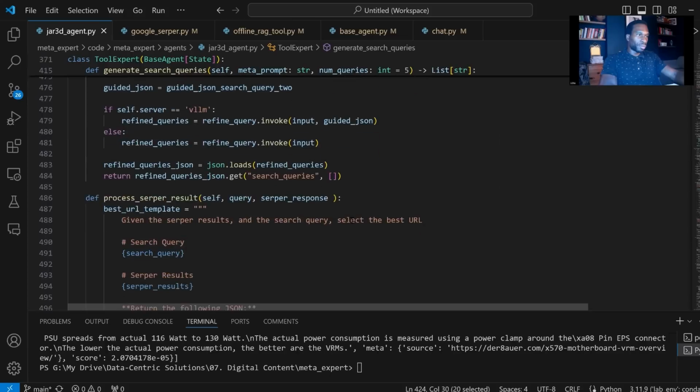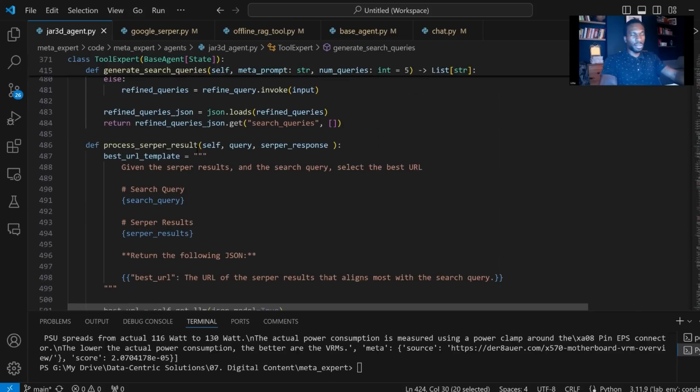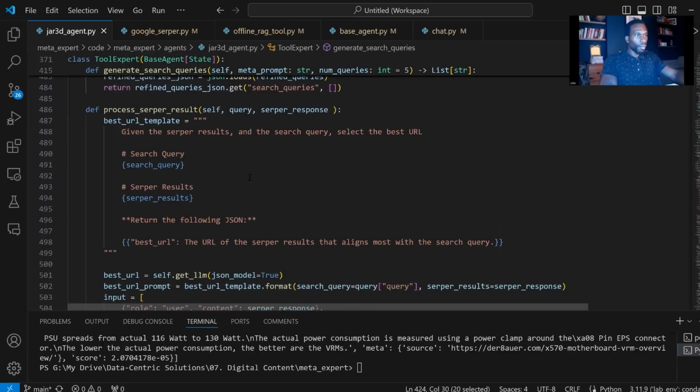And then we have another thing to process our search engine results page, our SERPA result. So what we want to do is, based on the search engine results page that we return, we actually want to select which is the best URL to answer our search query. So that's what we have here. We have our search query, we have our search engine result, and we want to pick the best URL to answer that search query. So this is what this is doing, and this is also done by a large language model. You might notice this as a prompt.